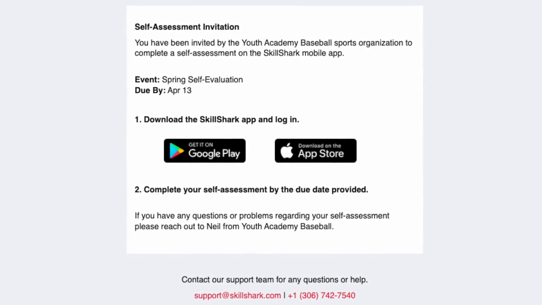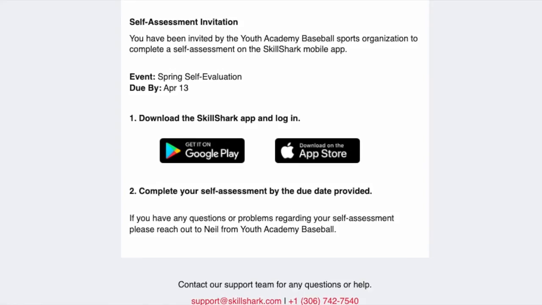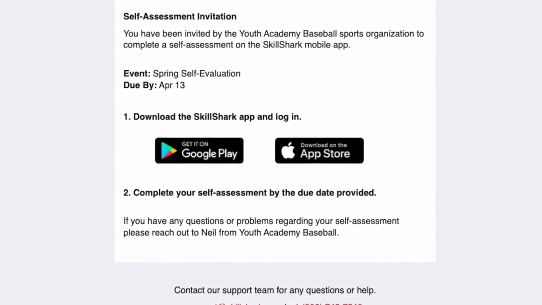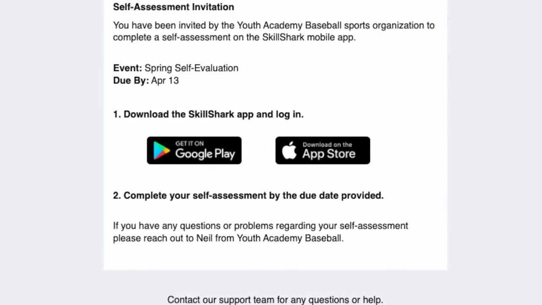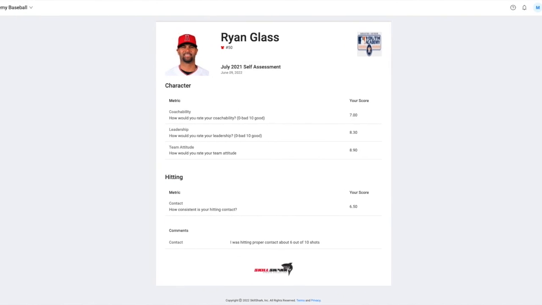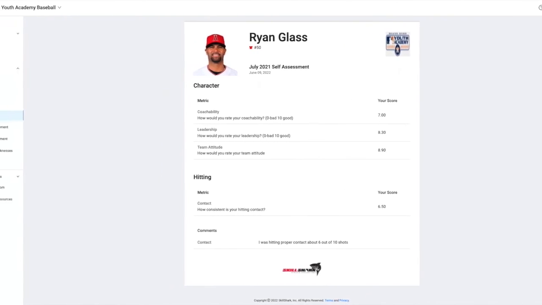Athletes will now be prompted to download the mobile app and complete their self-evaluation before the due date. It will be good to remind players leading up to the event. As your athletes complete the assessment, their individual reports will start to appear.